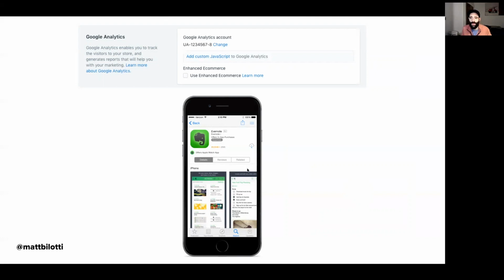Another example that I like a lot is Evernote. Evernote is famously one of the very first apps that launched in the Apple App Store.